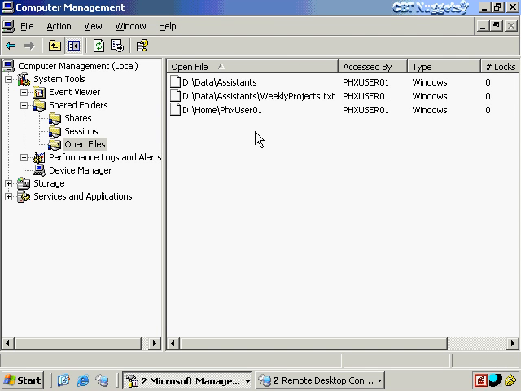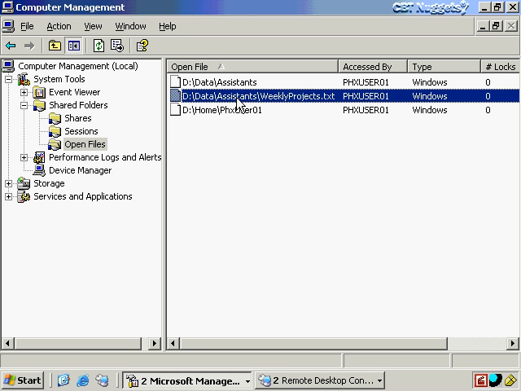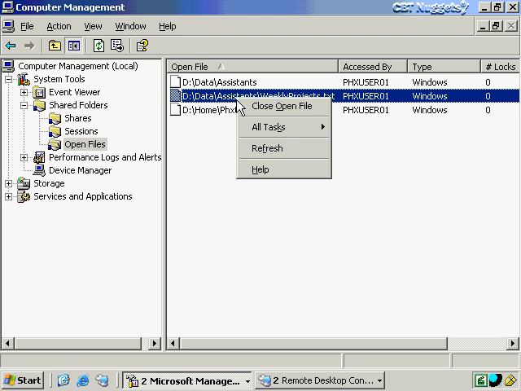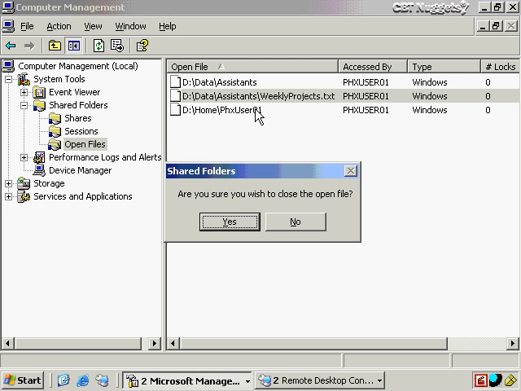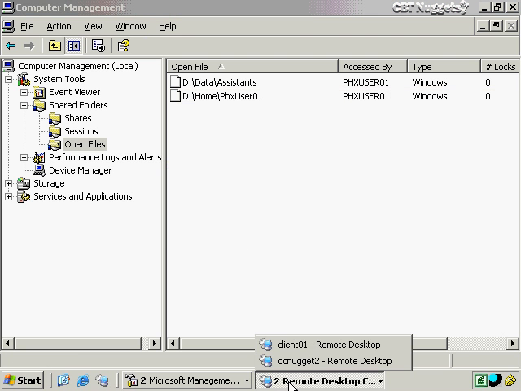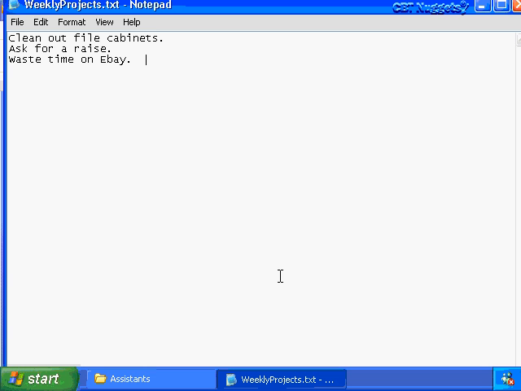Now, let me also point out here, by the way, that it kind of is misleading in what you can do. For example, the user has the weeklyprojects.txt file open. If I right-click on it, it makes it look as if I can close that open file so that it just disappears from the user's screen. But if I click on that and say yes, go back to the user over here, what do you know, they still have the file. And they can still save it, file, save, all this kind of stuff.